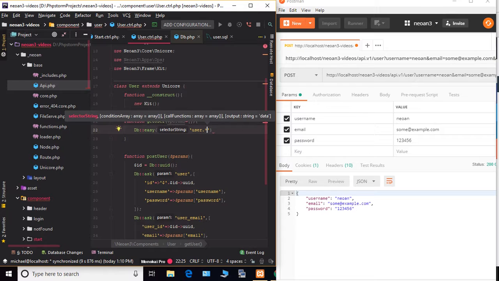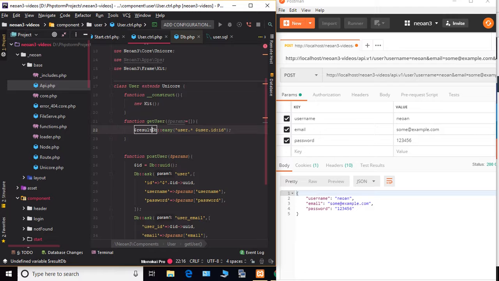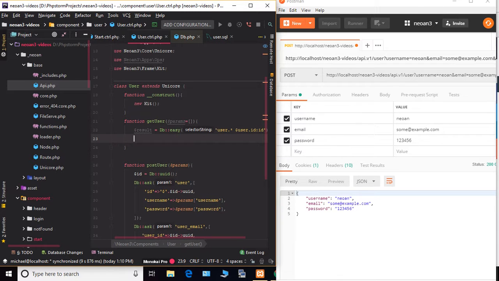Oh, come on. And I also want to convert the user ID back because the API cannot handle binary data, of course. I'm going to call that result, and I'm going to return the result.